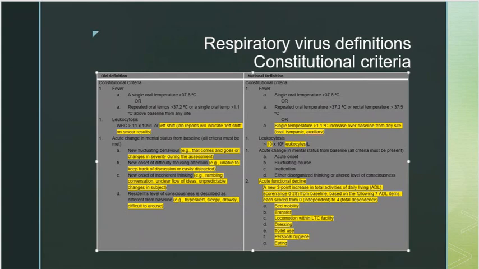The acute change in mental status from baseline is all the same, except it takes away some of the examples. The examples you've had before, they now use just acute onset. They don't give you an example like fluctuating course, inattention, or either disorganized thinking or altered level of consciousness.